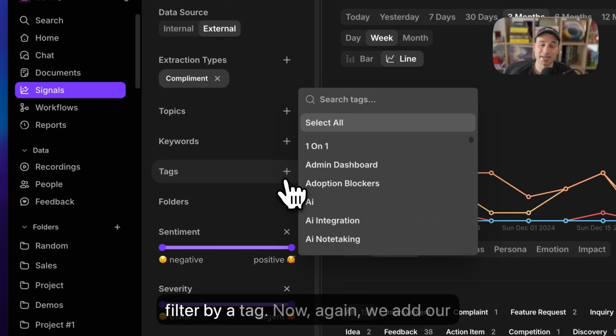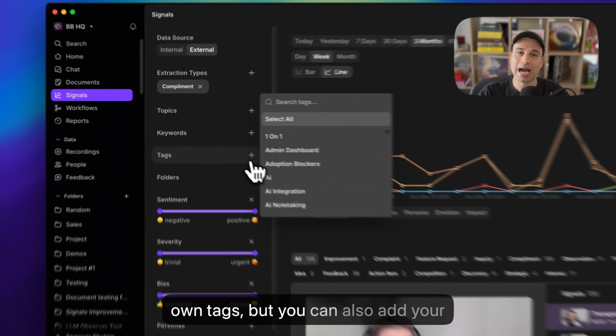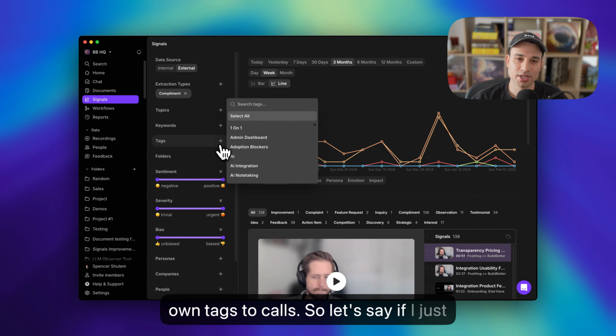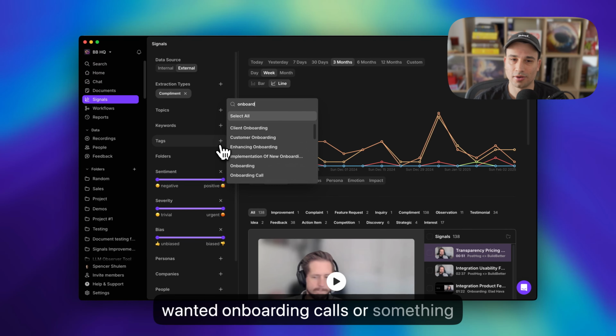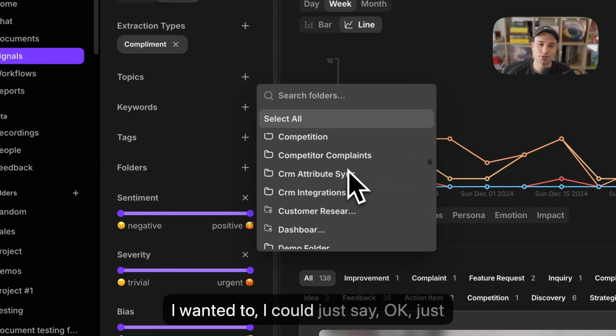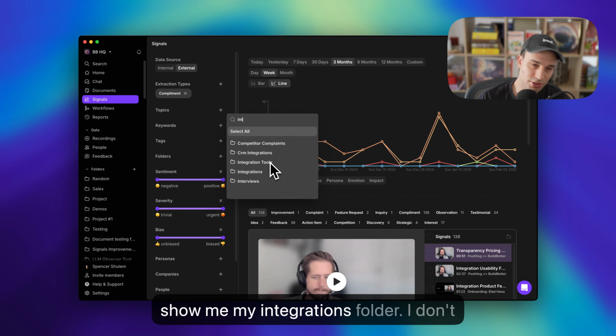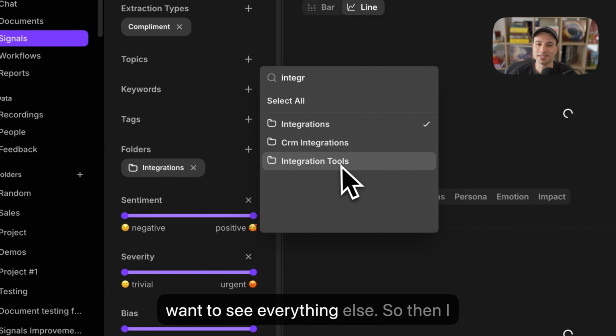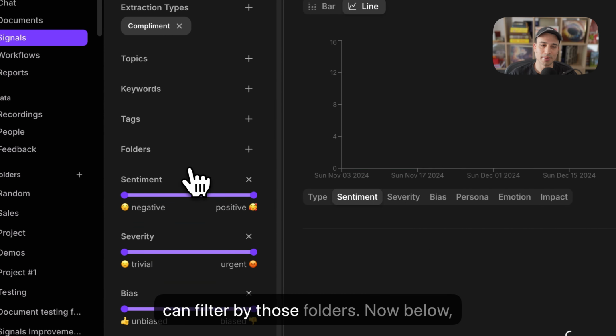I can also filter by a tag. Now, again, we add our own tags, but you can also add your own tags to calls. So let's say if I just wanted onboarding calls or something like that. I can also filter by folders. So if I wanted to, I could just say, okay, just show me my integrations folder. I don't want to see everything else. So then I can filter by those folders.